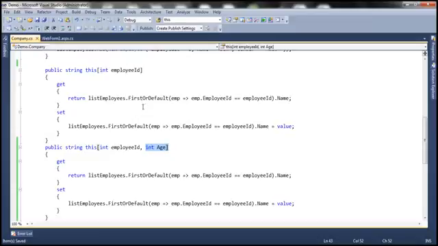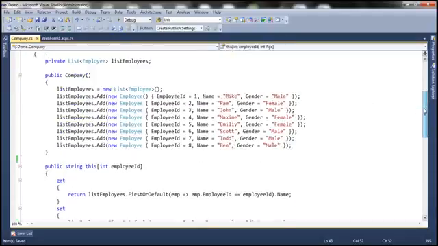Now let's say I want to implement another indexer here which is going to return the total number of employees by gender. For example, in my company at the moment we have 8 employees here. Now out of these 8 employees, if you look at the female employees, there are 1, 2 and 3. There are 3 female employees and 5 male employees.